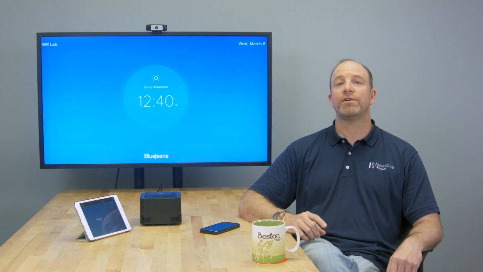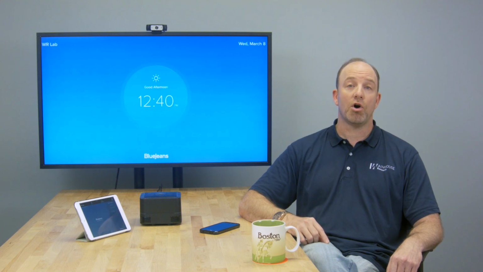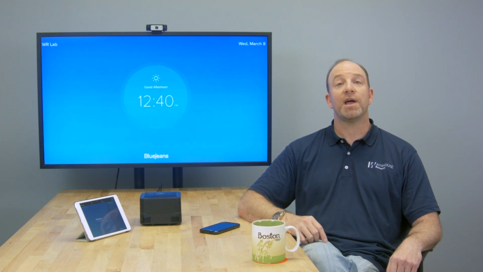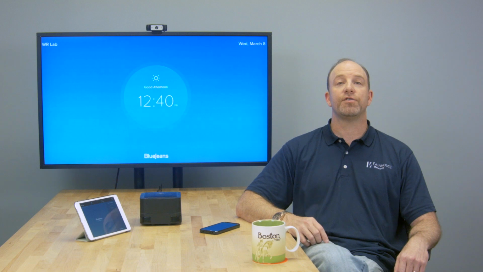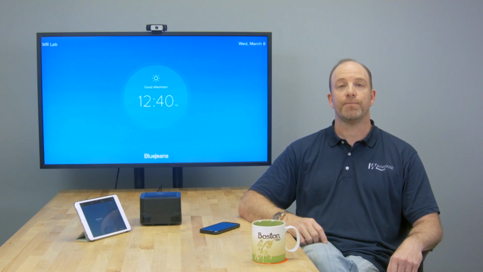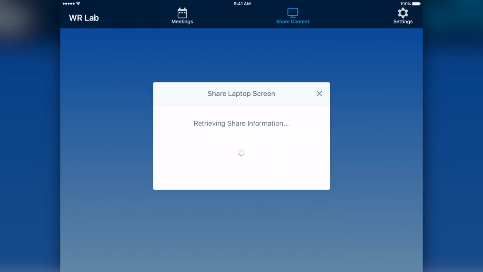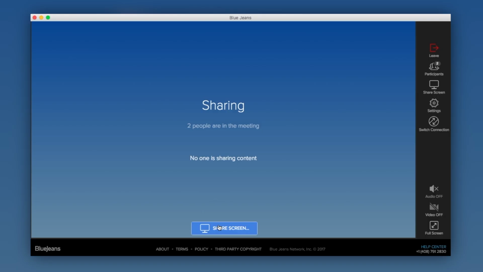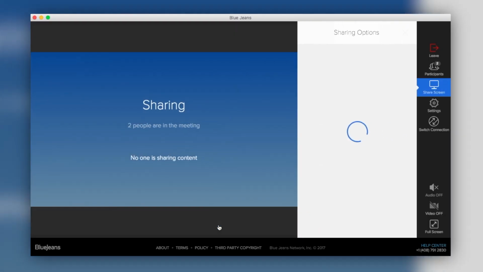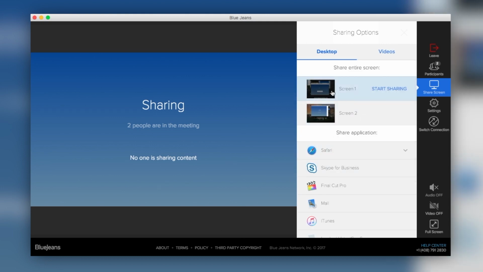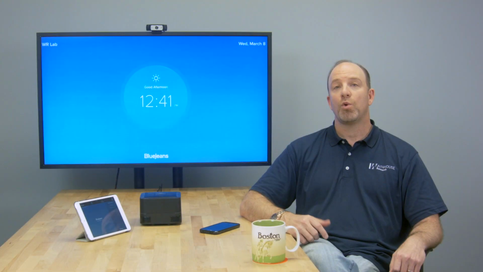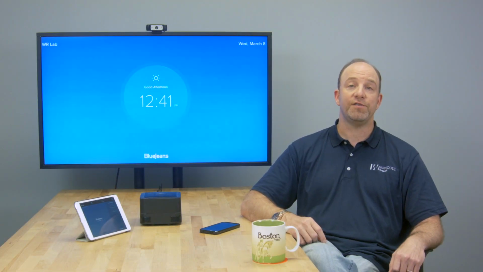BlueJeans Huddle supports wireless content sharing both during a call and while not in a call. But like most software-based solutions, Huddle does not support wired content sharing. To share content, a user simply joins the meeting as a content-only participant by browsing to a URL displayed on the main display. This automatically launches either the BlueJeans app or the BlueJeans web client and lets the user choose which content to share. We tested this from both Windows and Mac PCs and found it worked quite well.